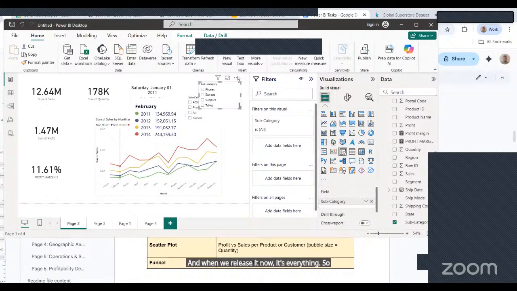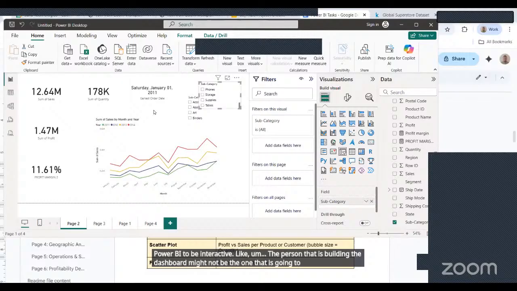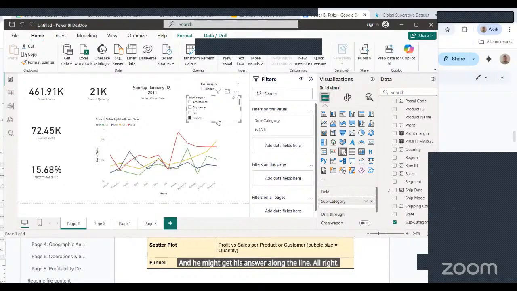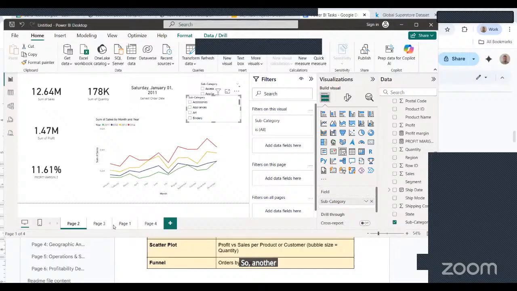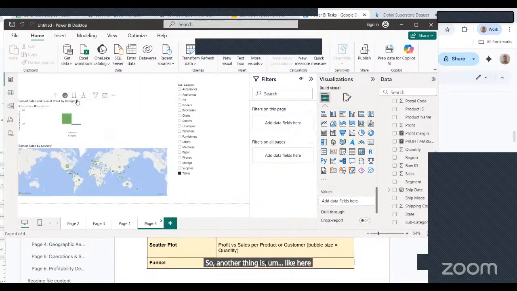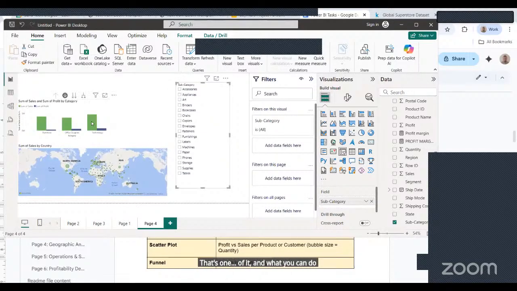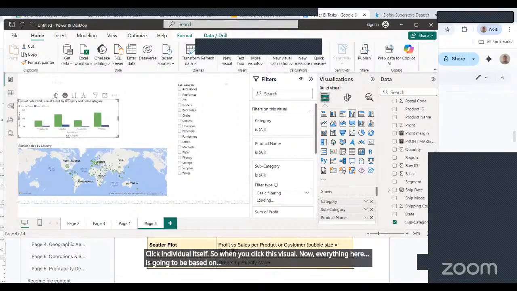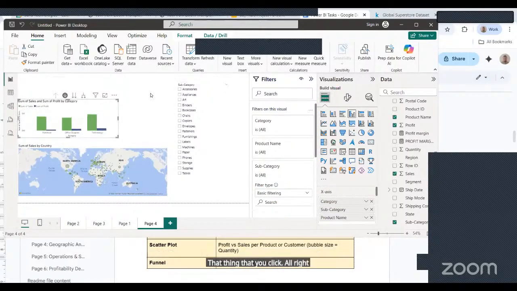So this is what makes Power BI interactive. The person that is building the dashboard might not be the one that is going to use it. So the person using it can ask the data some questions and he might get his answer along the line. All right. You can also filter by clicking the visual itself. When you click this visual, everything here is going to be based on what you click. All right. I hope this makes sense.